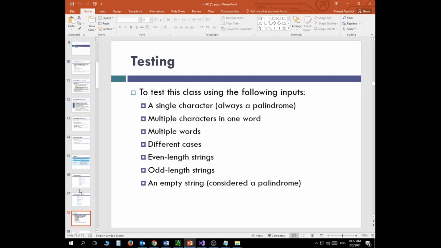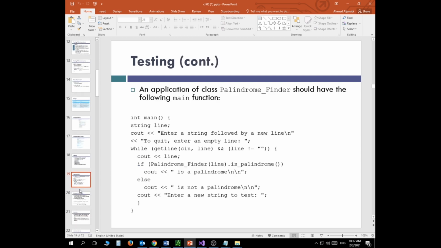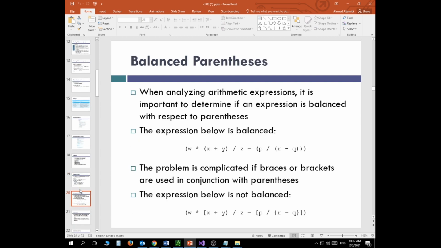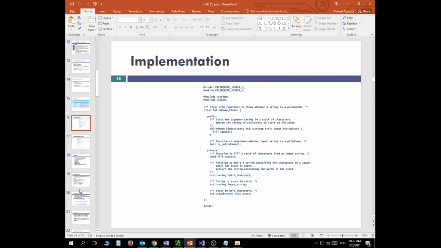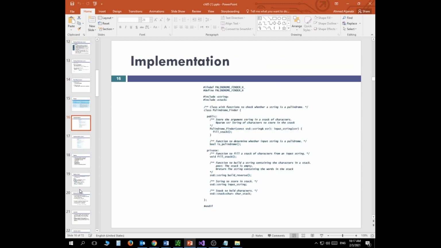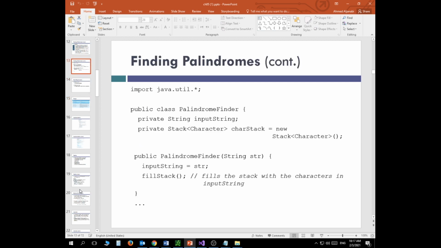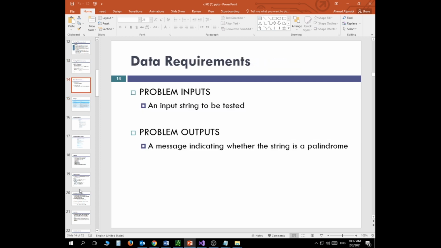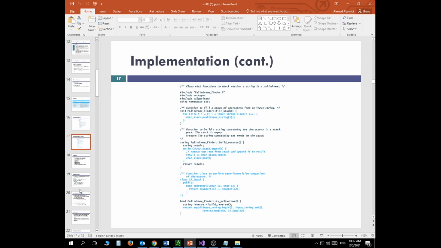If you have an empty string, usually it's considered a palindrome. So you just need to have an if statement for that. So again, this is the first application. And this application is all about figuring out if a string is a palindrome or not, which is something very simple and very straightforward. If I want to write code for it, it's not going to take that long.